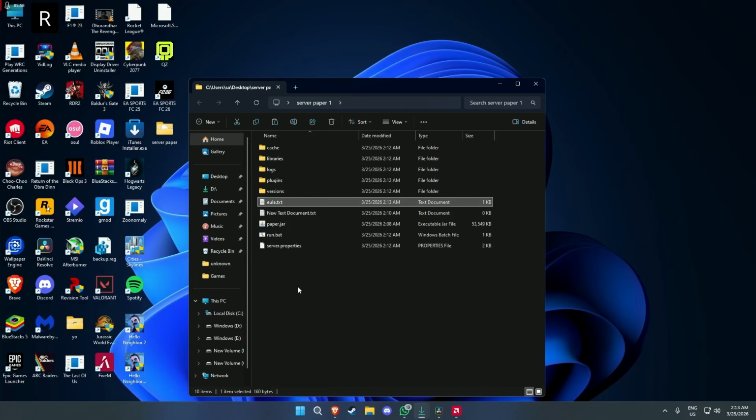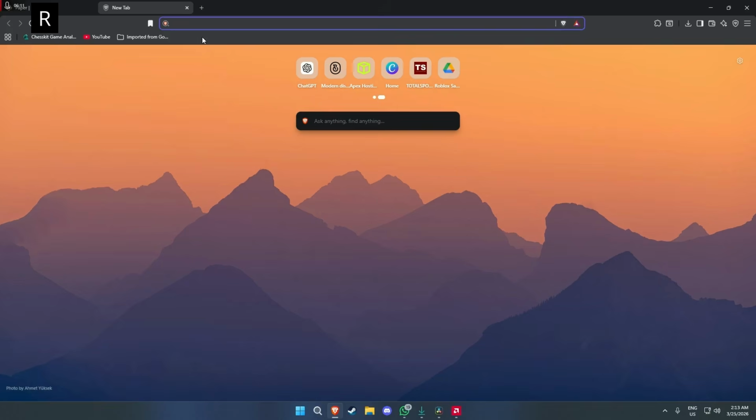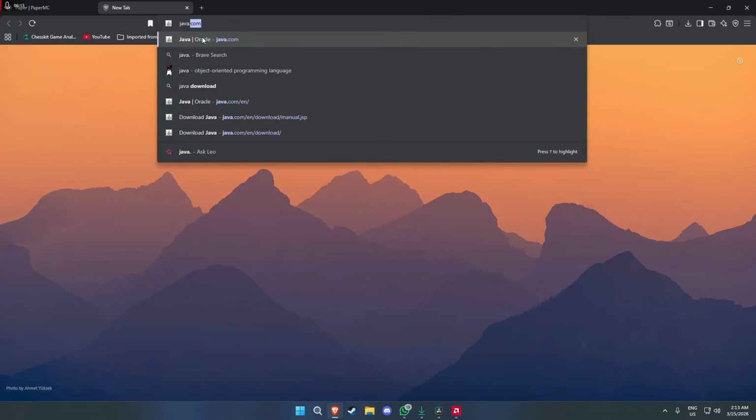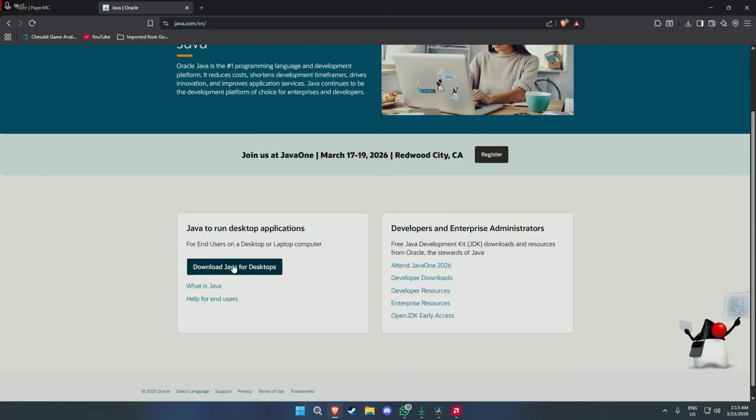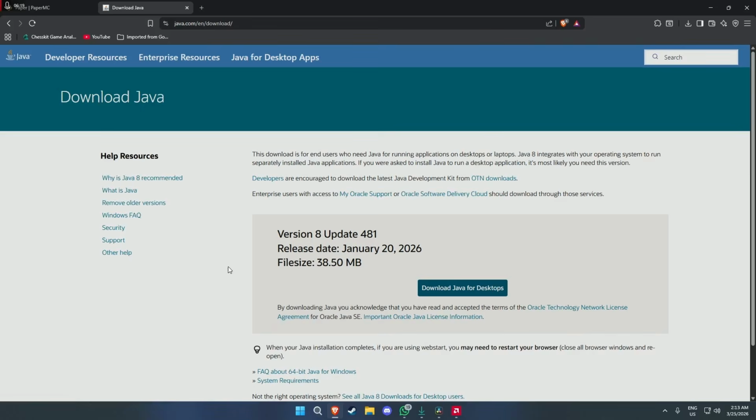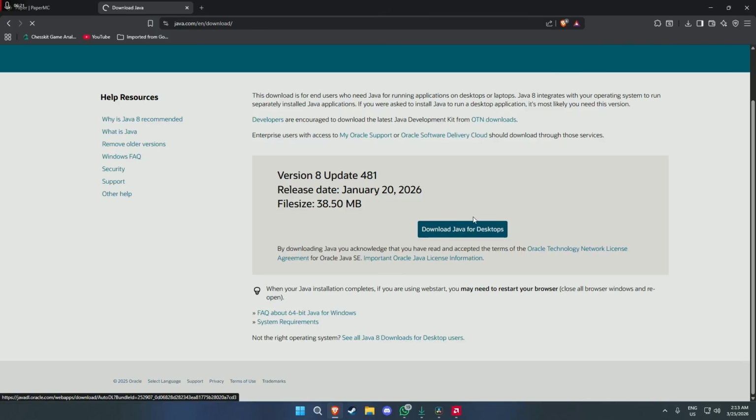But before we do that, I do have to mention that if this process isn't working for you, then it's probably because you don't have Java installed. So the way we do that is go back to your browser, open up a new tab and write in java.com to get Java. Once this loads up, you need to hit this download Java for desktops button and it will start, and then you need to hit this again and it will start downloading.